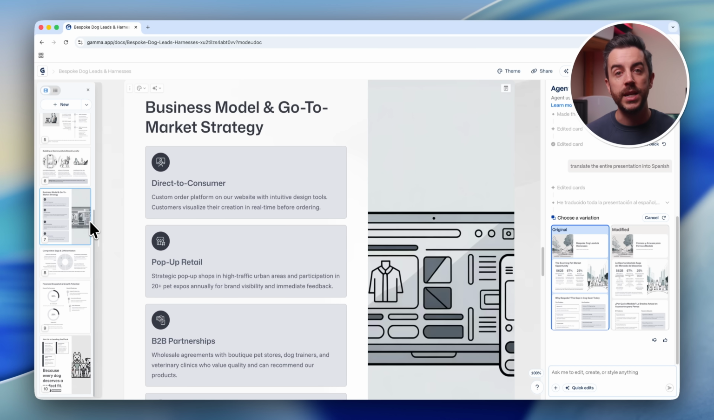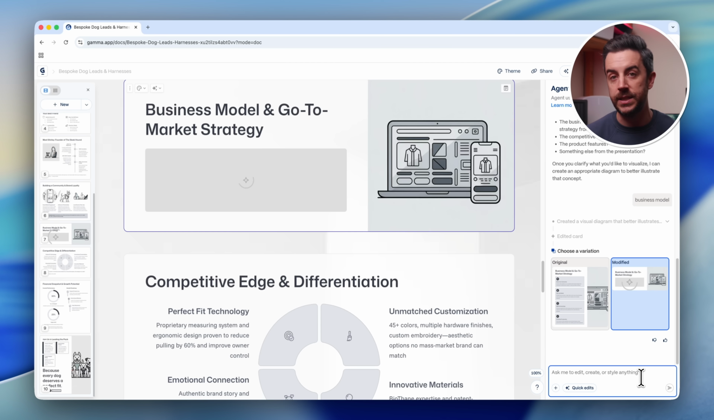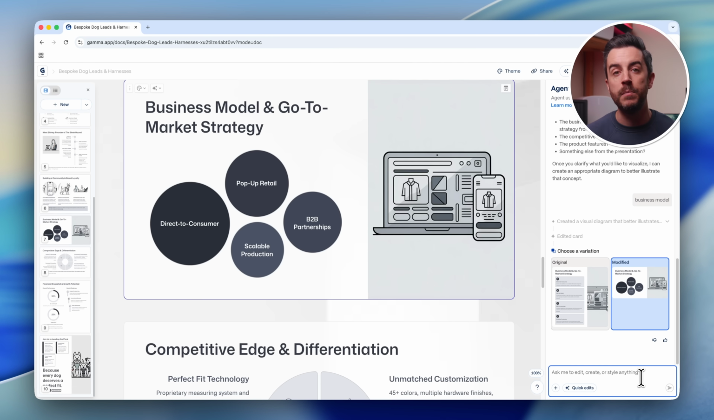Easy. Let's talk visuals for a moment. I love that you can bring in what Gamma calls smart diagrams. So here, for example, this card is a bit wordy, and I do remember from my days of standing at the front of a classroom training people that most people don't actually read what's on your slide deck. So let's go to the agent and say create a diagram that better illustrates this. And it instantly builds one that fits the existing slide design. No dragging boxes around, no figuring out how to use a chart tool, it just looks good straight away.